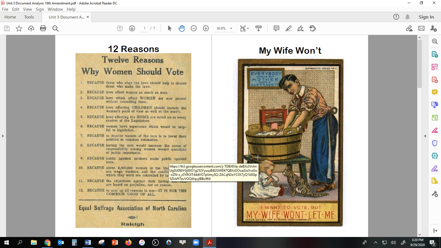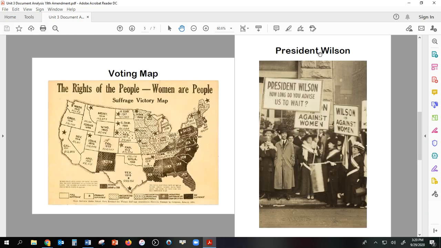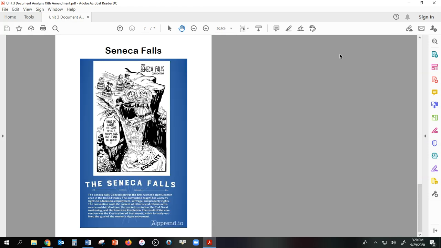All right, now here are our documents. So I'm going to show you the titles real quick. So we have 12 reasons. My wife won't. Then we have not at home. Women pay taxes. We have a voting map. And we have President Wilson. And we have Seneca Falls.